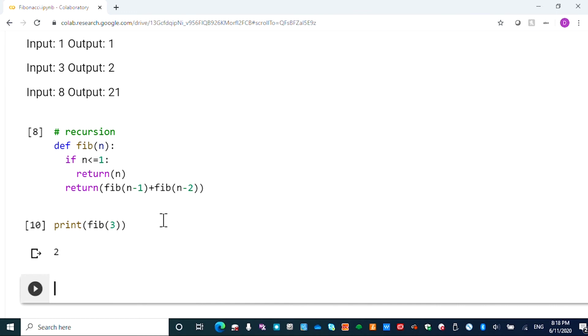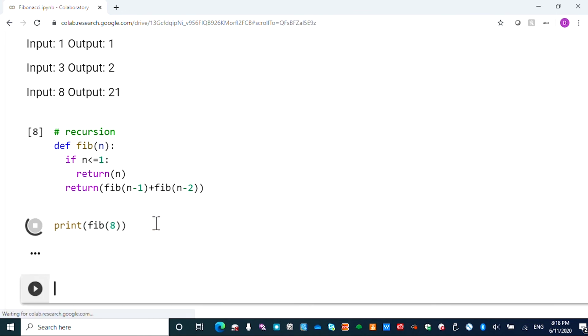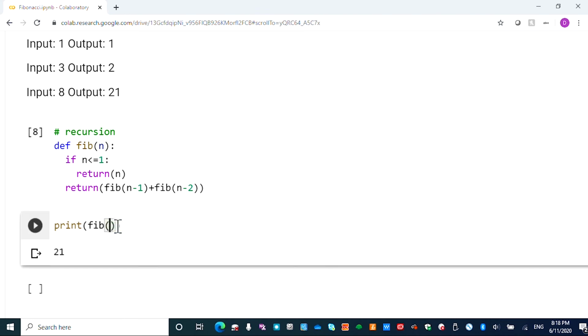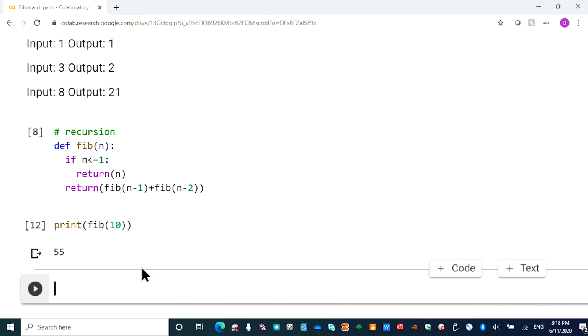It gave you 2. And then you check 8. So it passed 3 cases. F of 8 is 21. You can put a 10. 55 and so forth. Okay, so that's the recursion version.